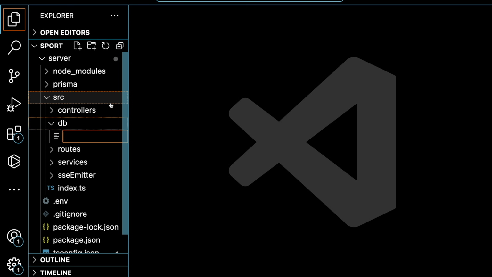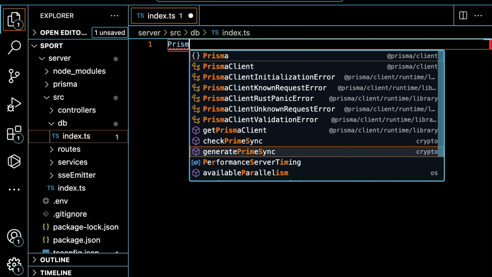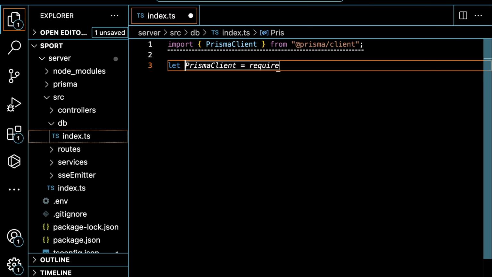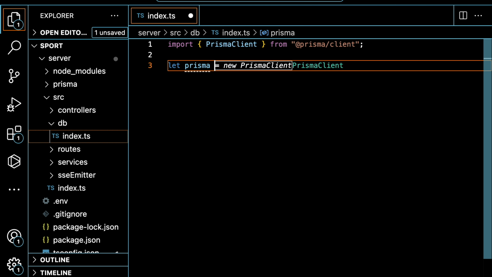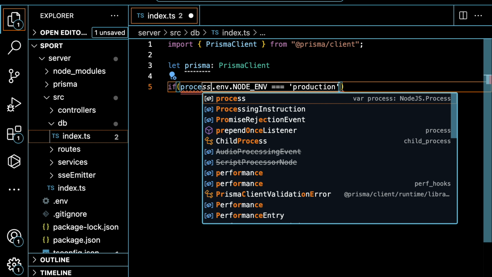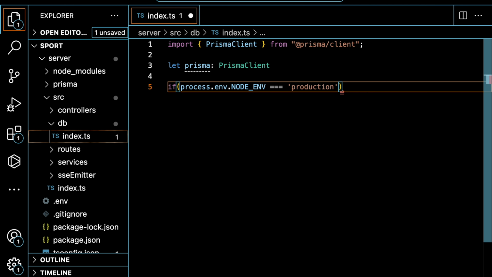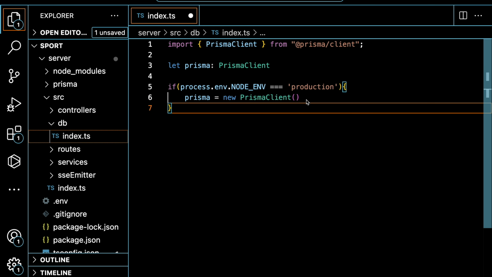So inside the db over here, let's create a file known as index.ts. And we import PrismaClient. Let's create a variable prisma, which is going to be a type of PrismaClient. So let it be prisma. We are going to assign it, and below it we check if process.env.NODE_ENV is equal to production. Then we will just say our prisma variable that we have created at the top there is equal to new PrismaClient. We create an instance of Prisma client.